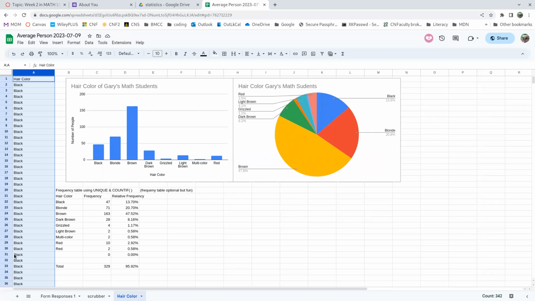All right, that's it for now. I just wanted to show off the unique function, optional but cool, and the countif function, optional but cool.